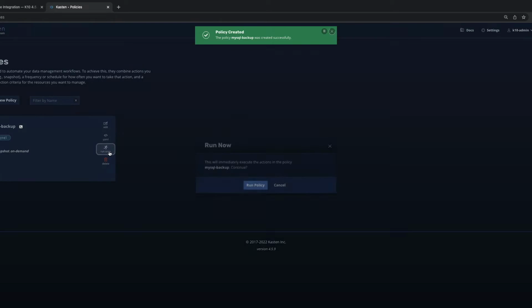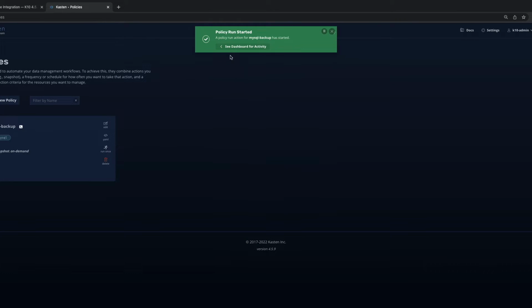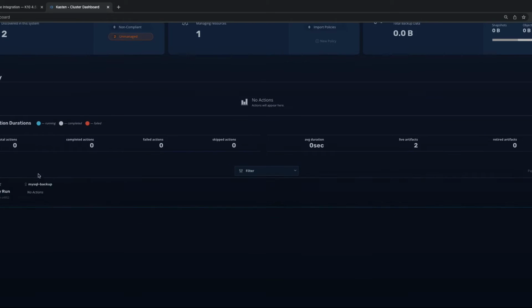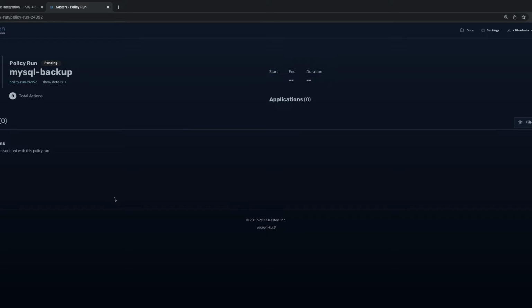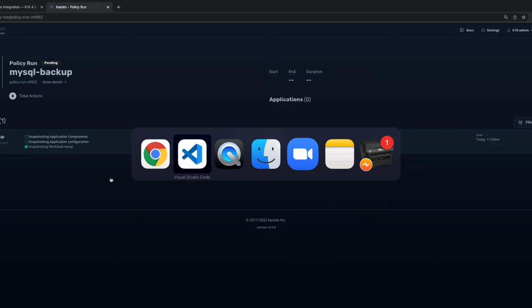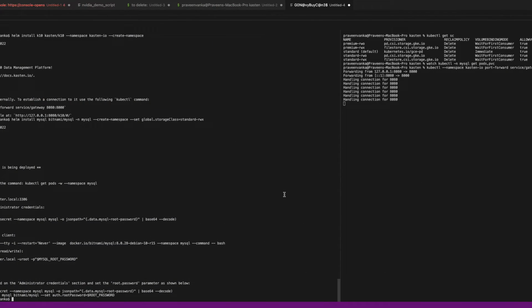Now we'll run this once, and it will kick off a backup job in the background. So you'll notice that once we click into the policy, it's protecting all of these items, the workloads, configs, and components, which is basically snapshotting data in the PVC.